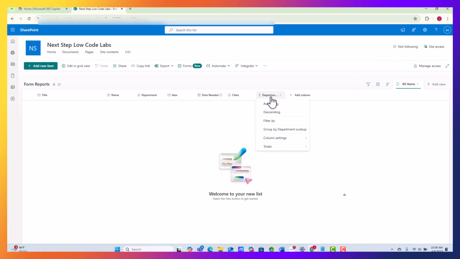And I'm also including a department lookup field. And so we'll do this both as a choice and as a lookup field so that you can get a feel for how to do it both ways.